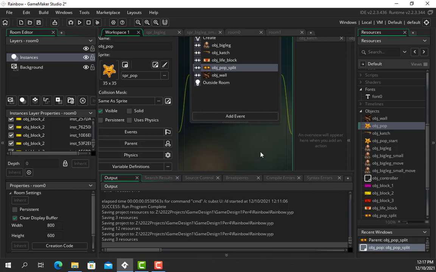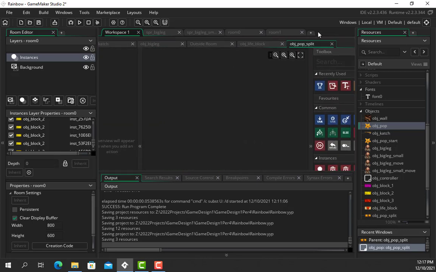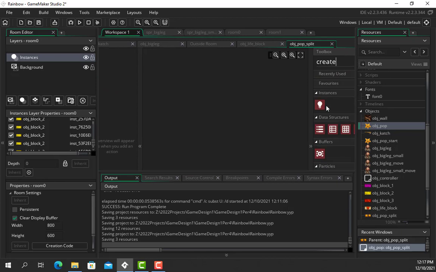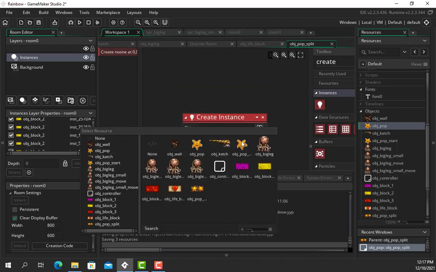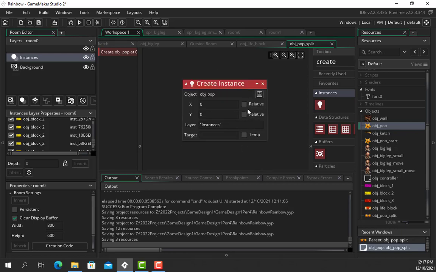What should happen in the action window? Well, I think what we want is to create 2 more pops. So we type in the word create. Use the light bulb. The little light bulb means to create something, I guess. And here, don't get these confused. You want to make sure it's object pop. And we want to create it relative to wherever the current pop is. So we would say relative. Make sure you're on the instances layer.